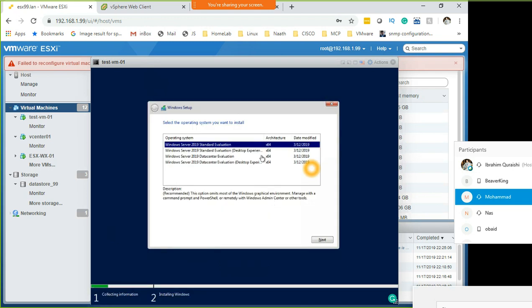So again, Microsoft has different versions, whether you want a desktop experience, or a data center, or a standard edition. I think they have streamlined. Before we had a web edition and all that, but all that is gone now. All we have are 4 options.